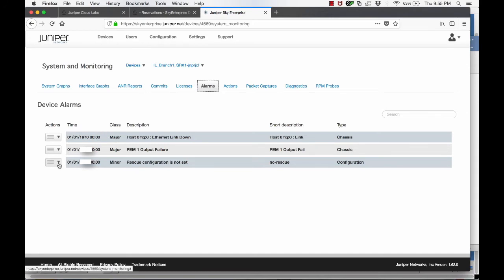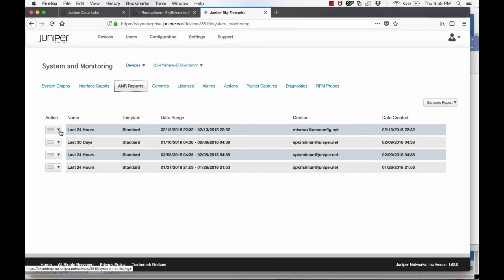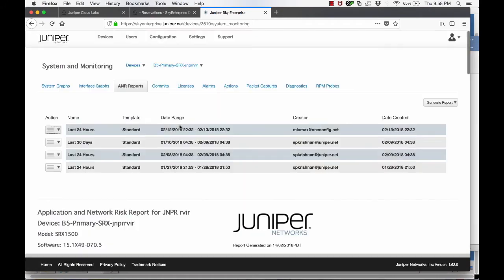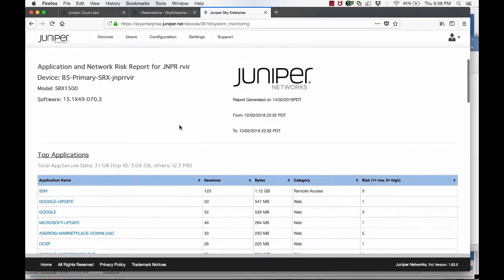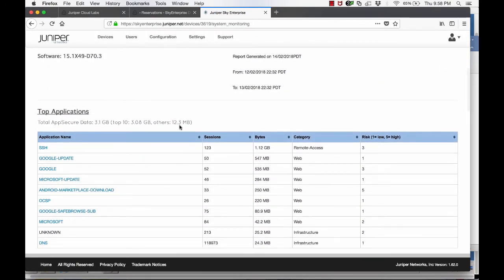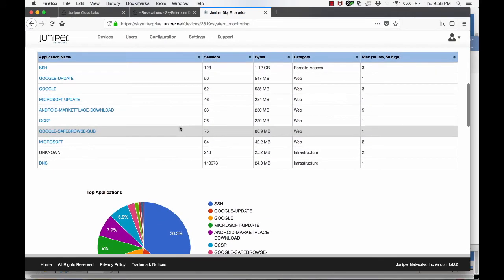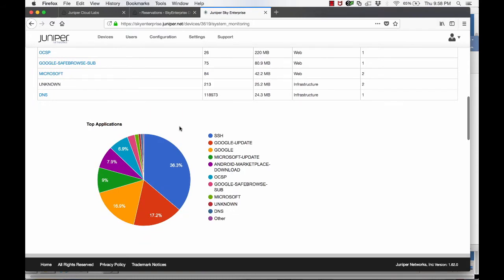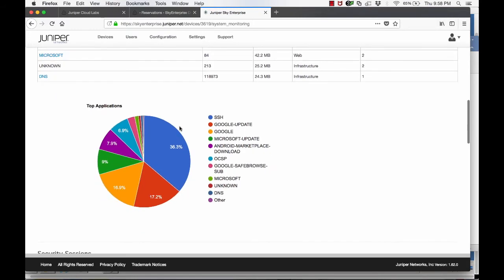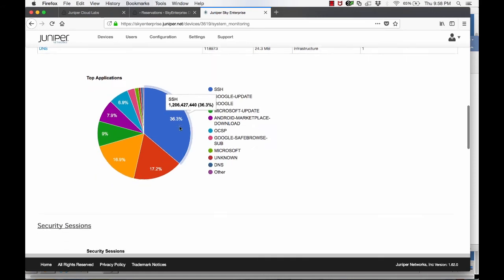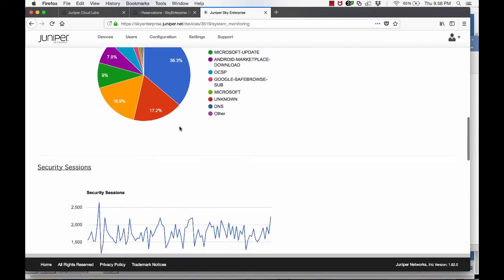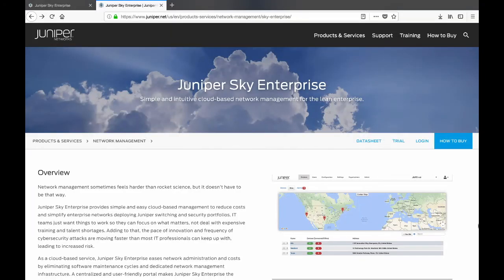For example, for this alarm about rescue configuration, you can configure the device to save rescue configuration directly from the alarm screen. The Application and Network Risk Reports feature in Sky Enterprise provides a detailed view of the application traffic in a given branch site. Sky Enterprise utilizes advanced security feature set of SRX devices to catalog the risks in a given branch office. The report highlights the business risks inherent in the branch office and details the threats that SRX has detected.